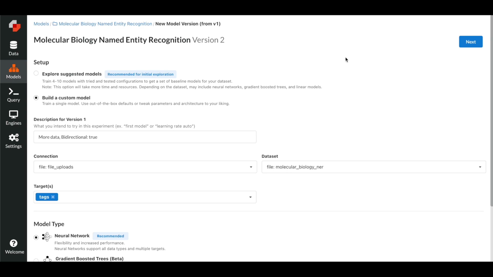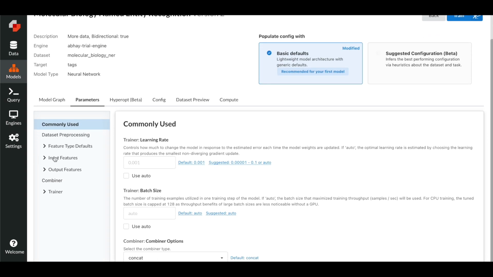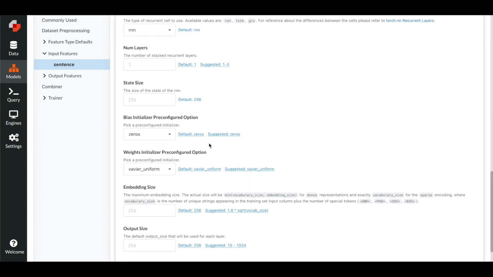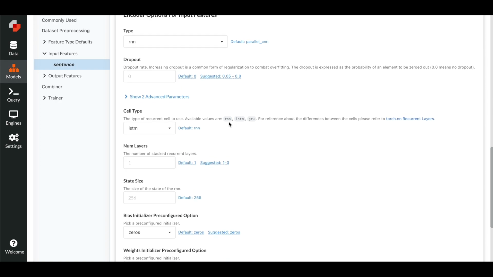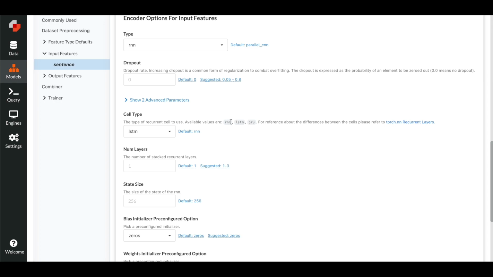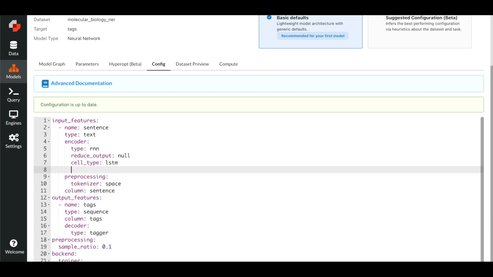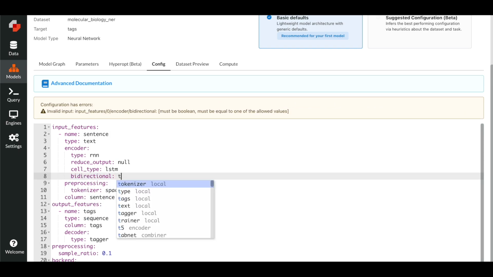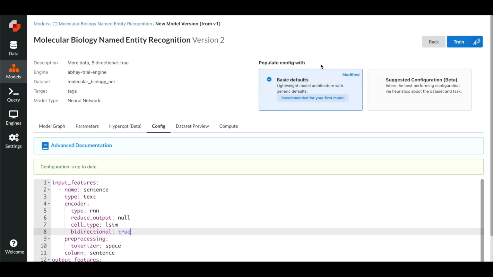Here, the same parameters from the first model are already set, but this time I'm going to set a few additional parameters to improve the model. First, I want to set the cell type to LSTM. This is because LSTMs tend to receive better performance on sequence-to-sequence prediction tasks. Next, I'm going to set bidirectional equal to true. Bidirectional RNNs have also been shown to have performance benefits in these sorts of modeling tasks. Now let's train our second model.